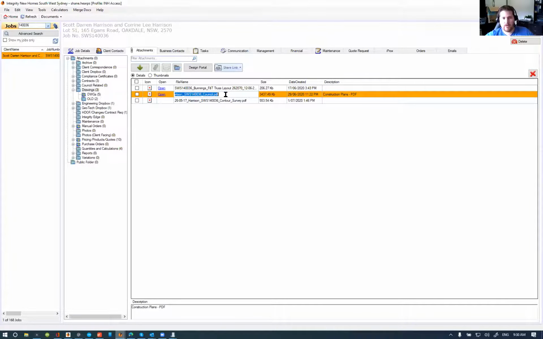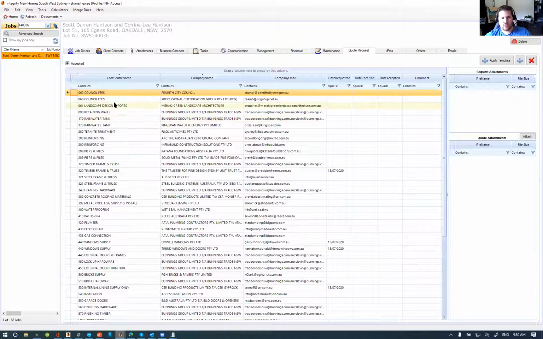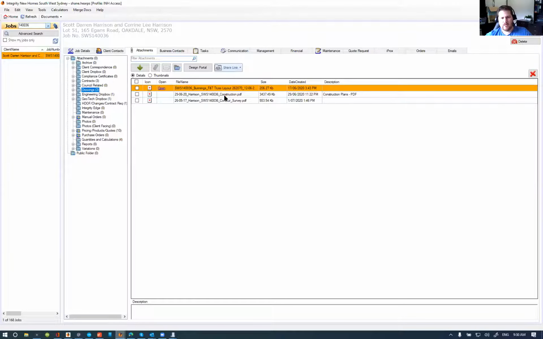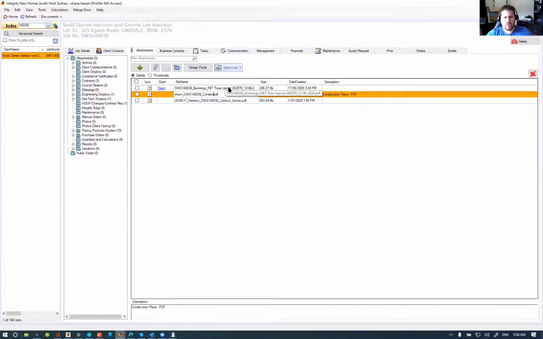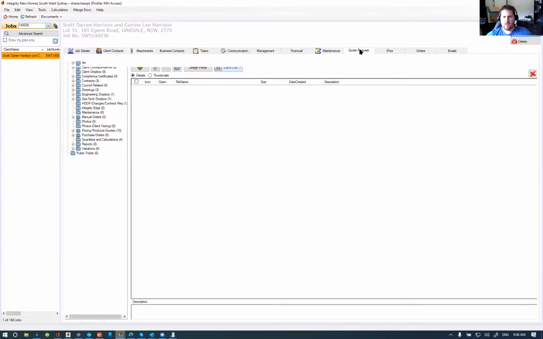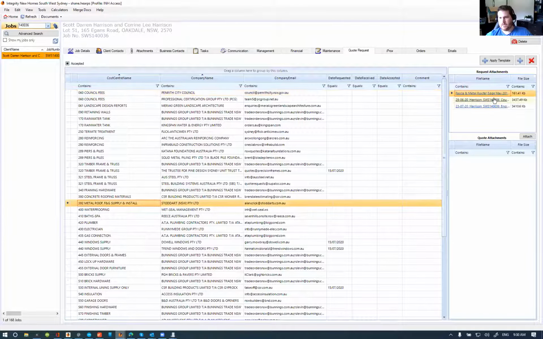So if, for example, I renamed this back to construction and come back here to the quote request screen, you'll see that these ones here that previously were going to be attaching the plans, it can't find council anymore. Come back here and rename it to council. And now it'll attach the plans.